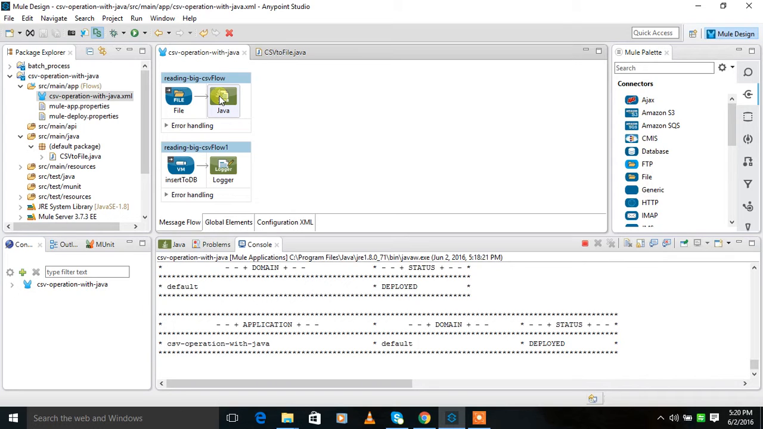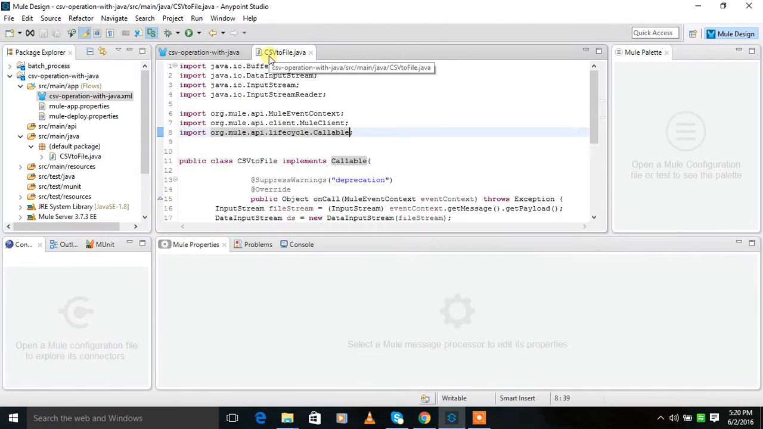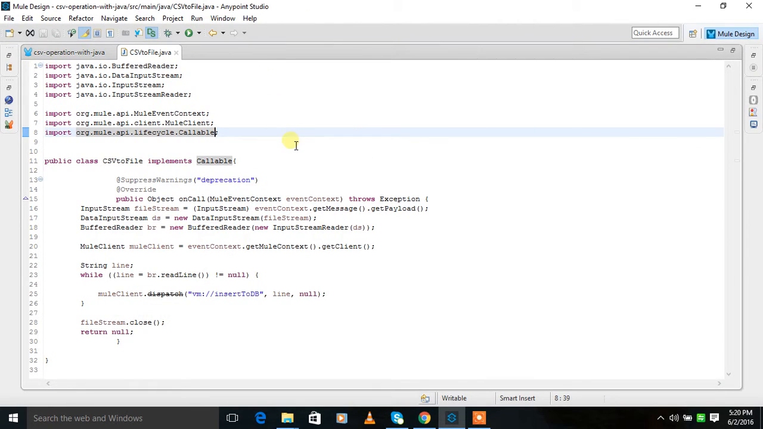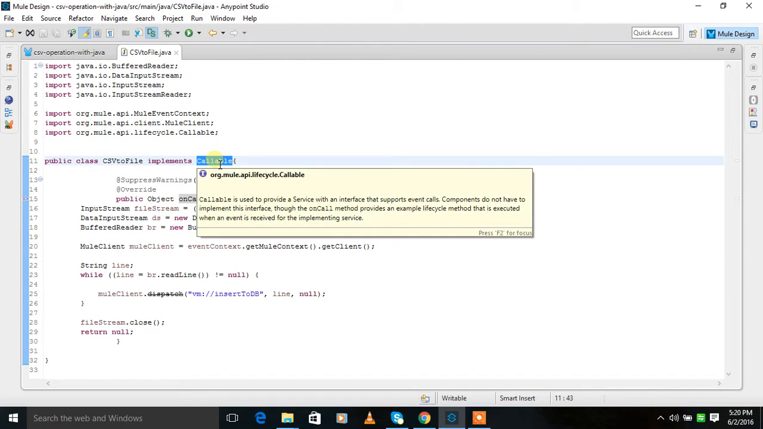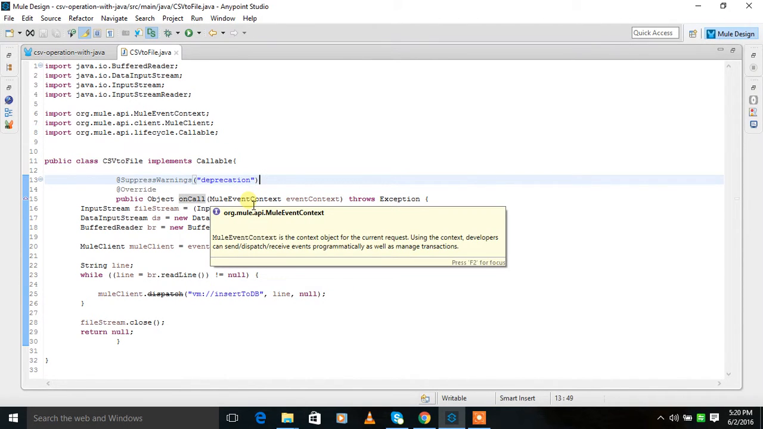When I say Java, it means I have to draw a Java component from the palette, and then I have to create a class. That class is CSV2 file. If I show you the CSV2 file, it's a very normal Mule based Java class where I am implementing Callable. Once you implement Callable, you have to override the onCall method. Studio will automatically give you the option to override the method.